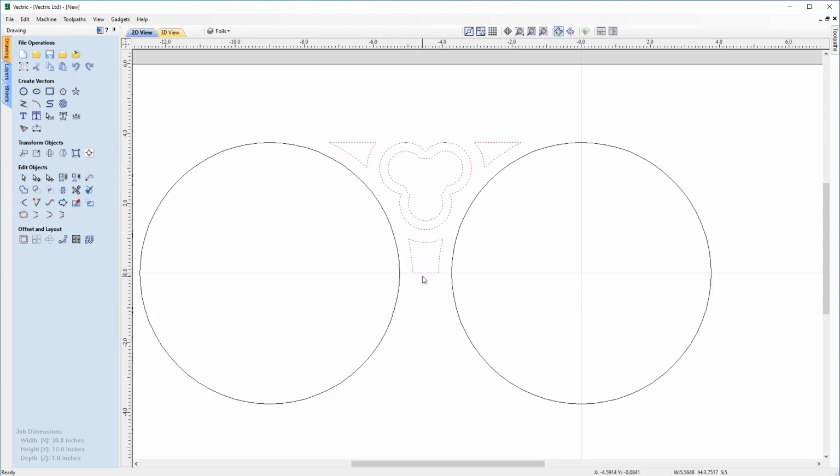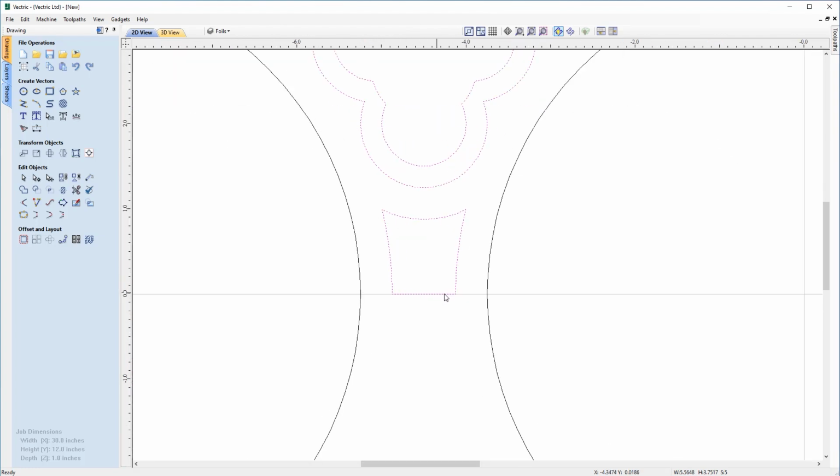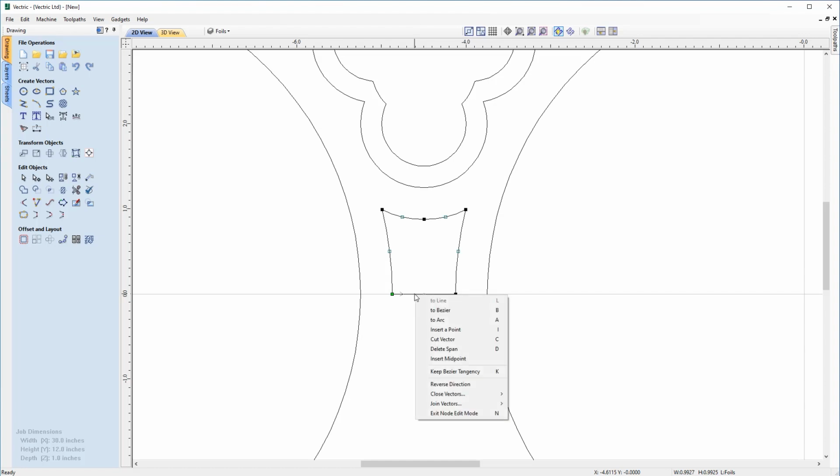So to do that, we're going to need to take out this centre line so that we can successfully copy it. So I'm going to select the object, hit N on the keyboard to put that into the node editing mode, and hovering the cursor over the span that you're looking to delete, you can either right click, delete span, or alternatively you can just press D on the keyboard.